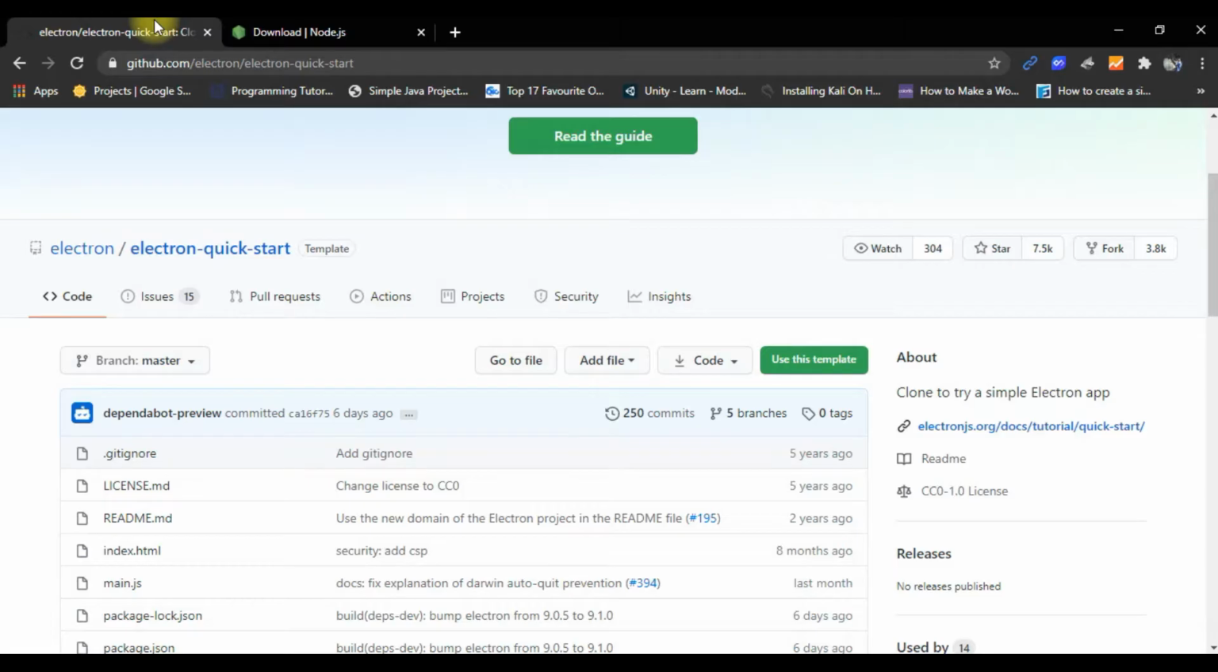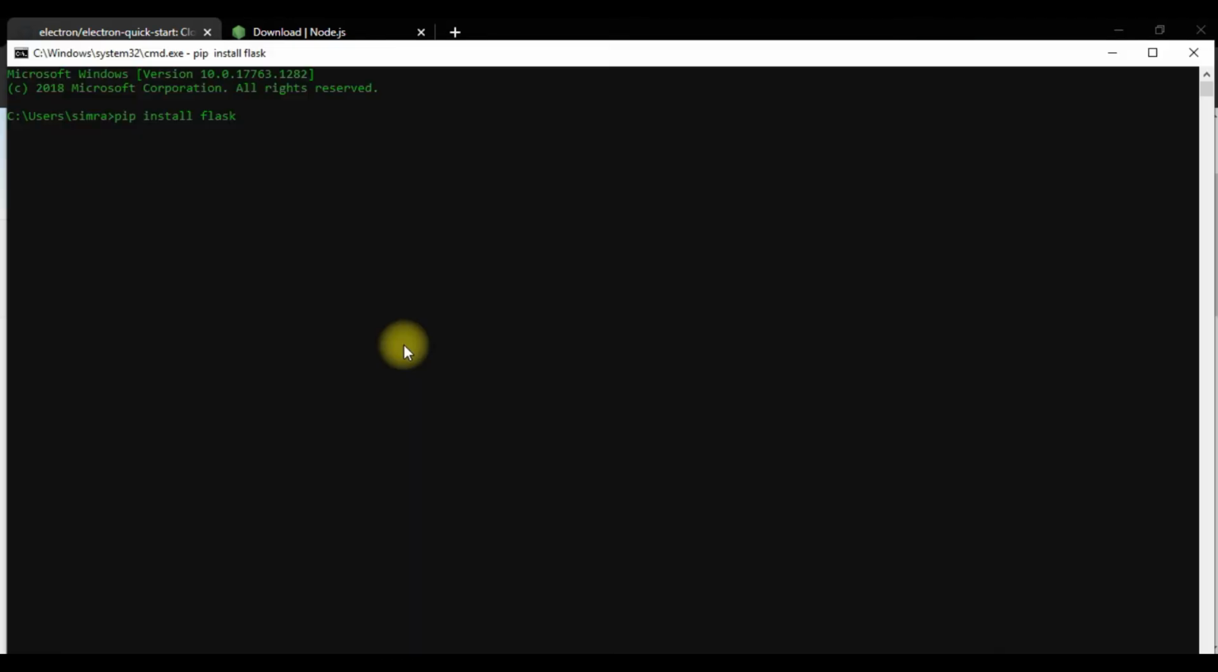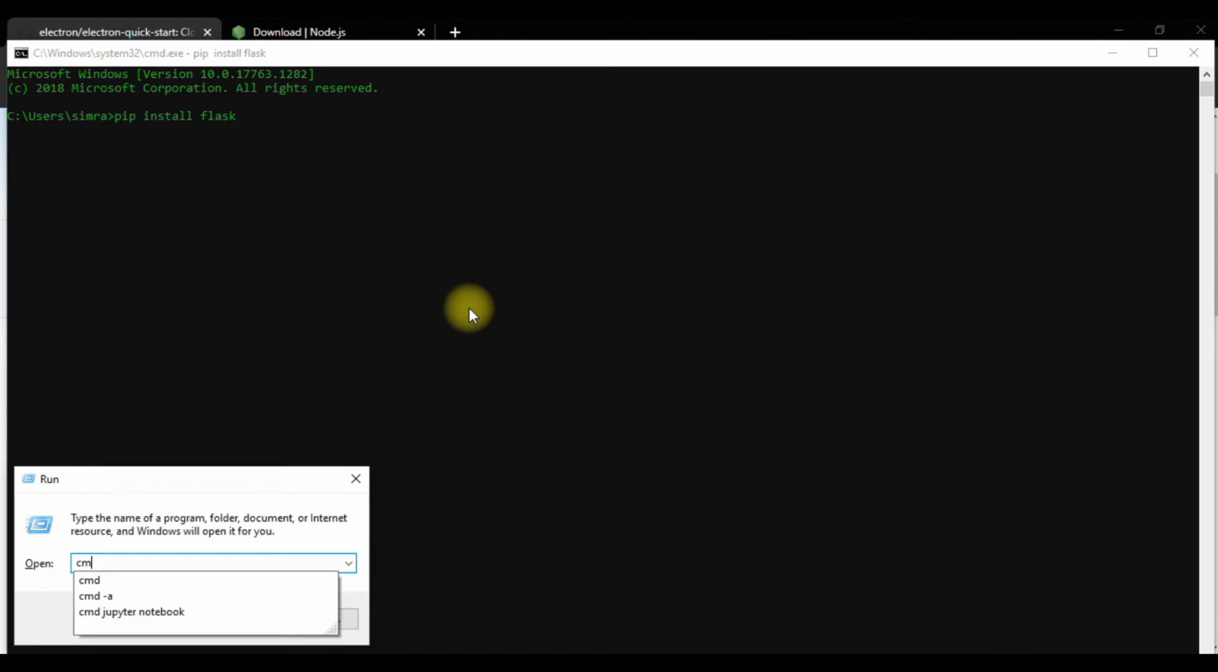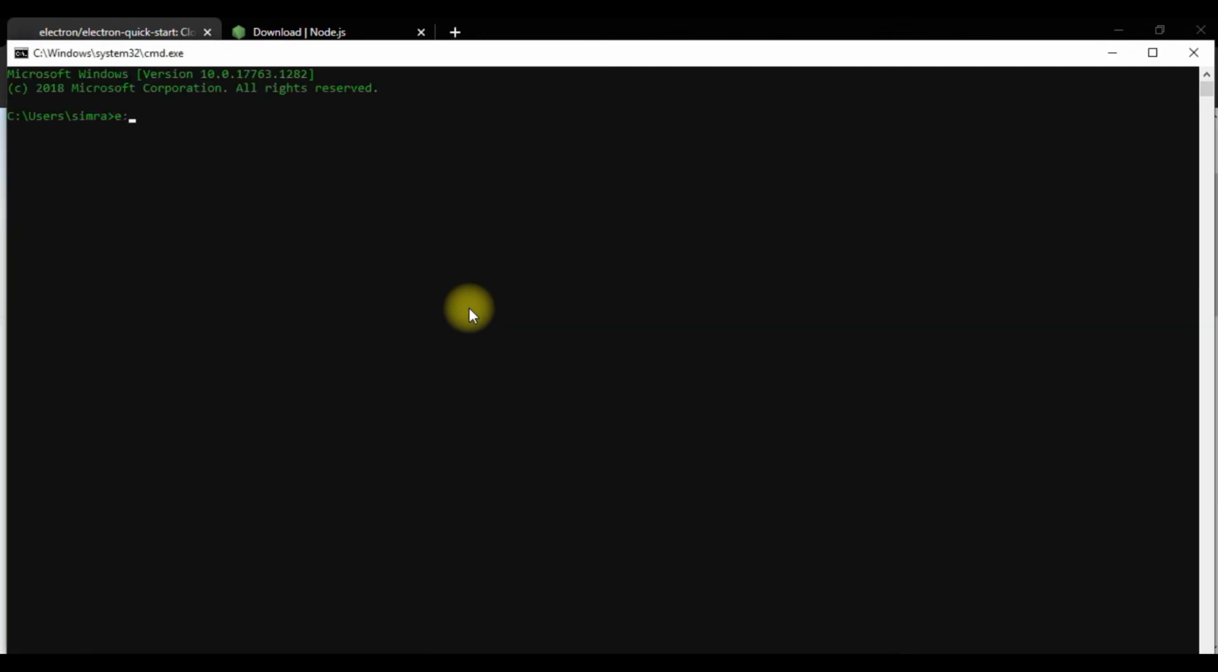As you press enter, it can install automatically. And also you can go to this link. It is the Electron Quick Start link that I will mention in the description of the video. So copy this link and make a new folder in your drive. So I make a folder in this.